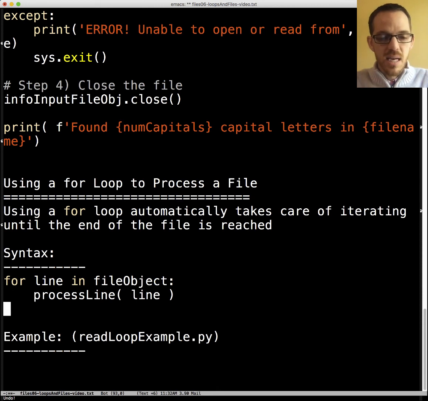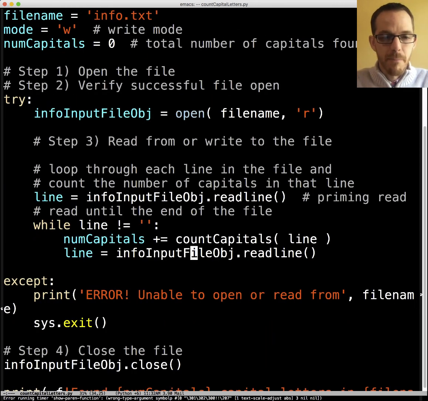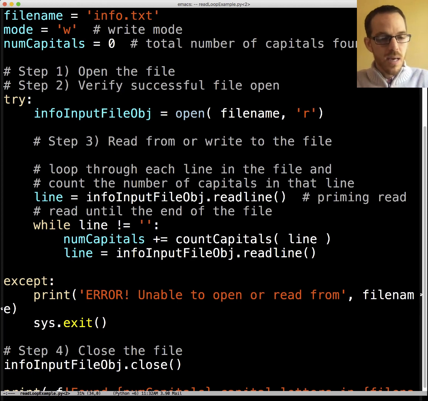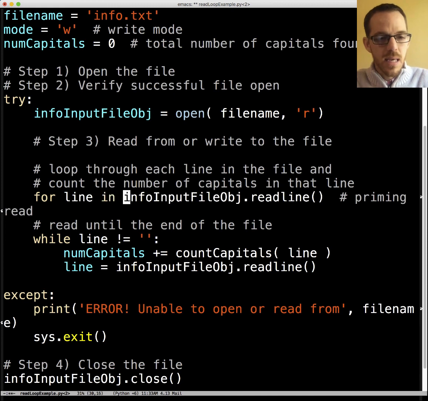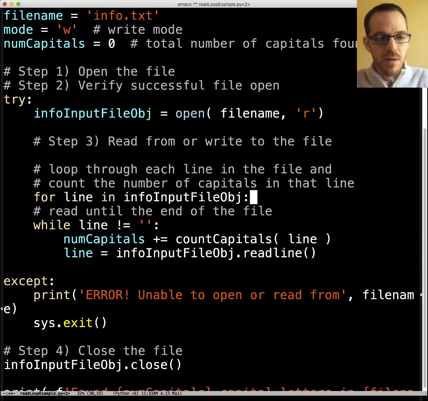So let's see another example here. Let's go to the count capital letters file, and let's save this as read loop example. Okay, let's see. We can keep everything else the same, but here we need to add in a for loop in. We can get rid of that. We don't need this comment until the end of the file is reached because that's part of it.